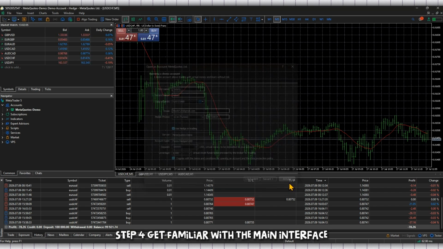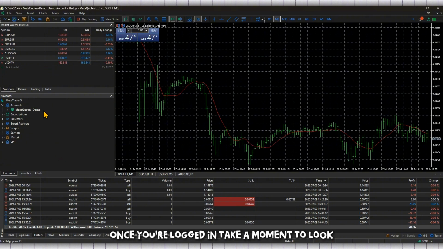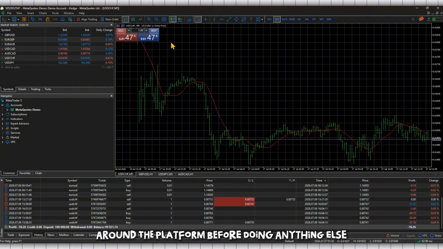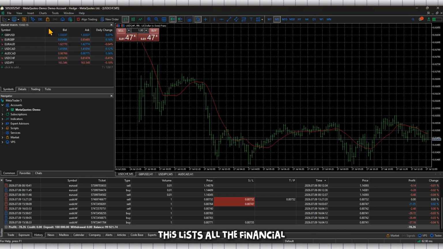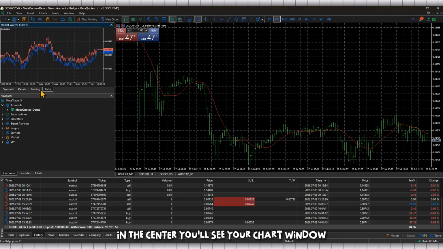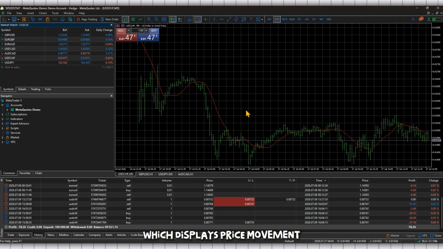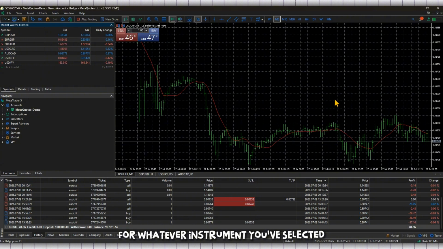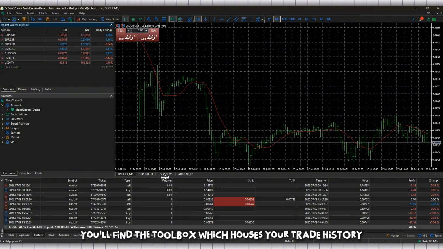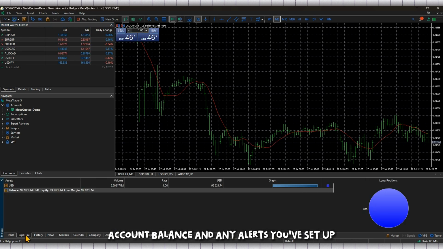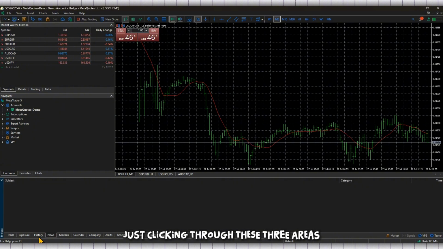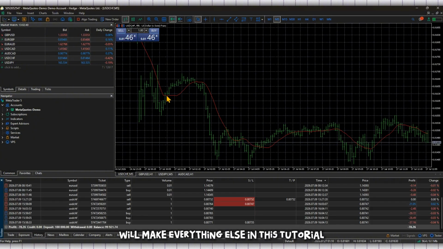Step 4. Get familiar with the main interface. Once you're logged in, take a moment to look around the platform before doing anything else. On the left side of the screen, you'll find the Market Watch window. This lists all the financial instruments available to trade, like currency pairs, stocks, or commodities. In the center, you'll see your chart window, which displays price movement for whatever instrument you've selected. And at the bottom, you'll find the toolbox, which houses your trade history, account balance, and any alerts you've set up.